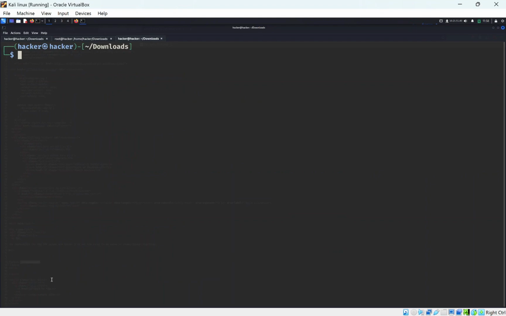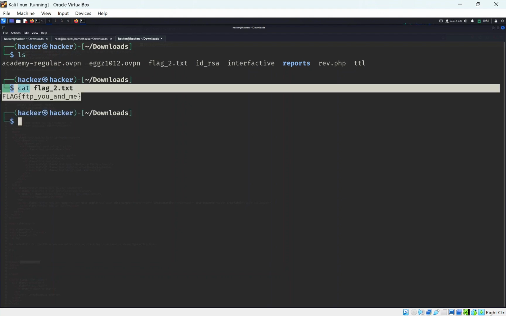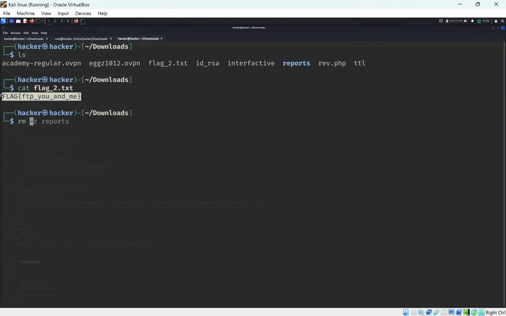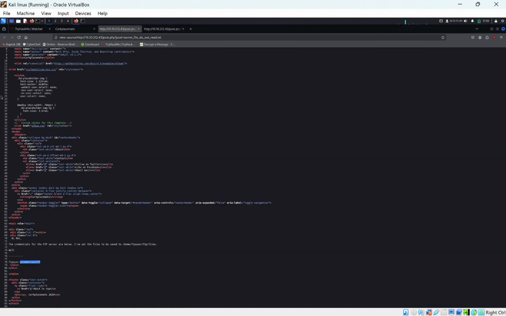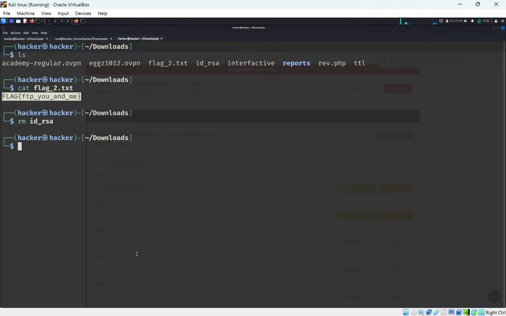So what this may indicate is that we could upload a reverse shell. So we can see we have flag 2 here, so let's get that. FTP you and me, so that's cool. I'll remove this here. So let's get back here and put that in. So put this in here, and that's our flag 2 done.